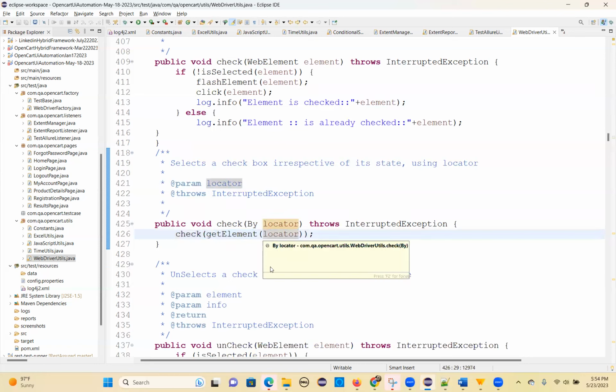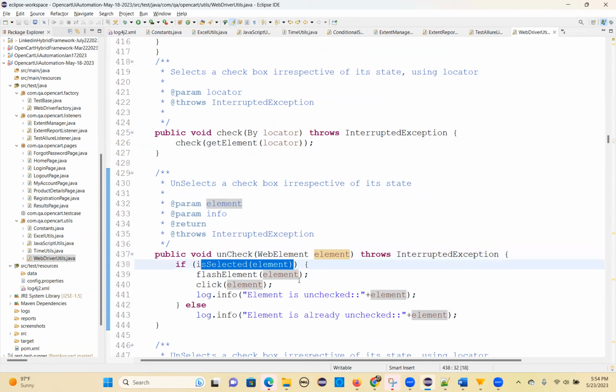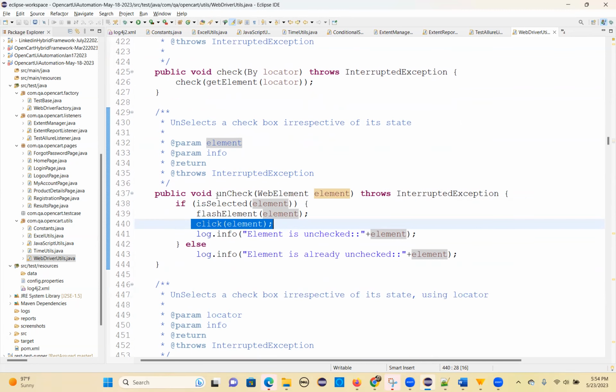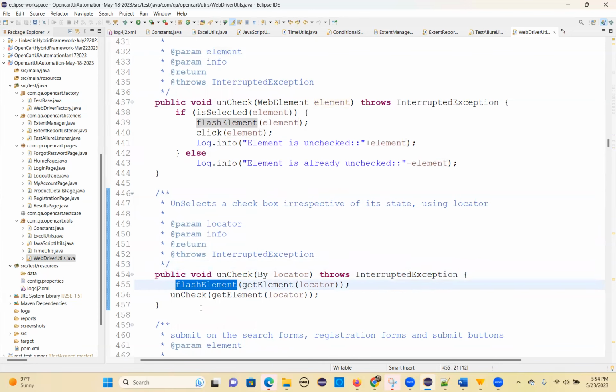So get element locator. So uncheck, yes, public void uncheck element. If is selected of element, so flash the element, click element, and the element is unchecked. So that's an uncheck method you can call. And public void uncheck by locator, and flash element, get element locator, uncheck, so get element of locator. So you can use either the web element one or by locator.